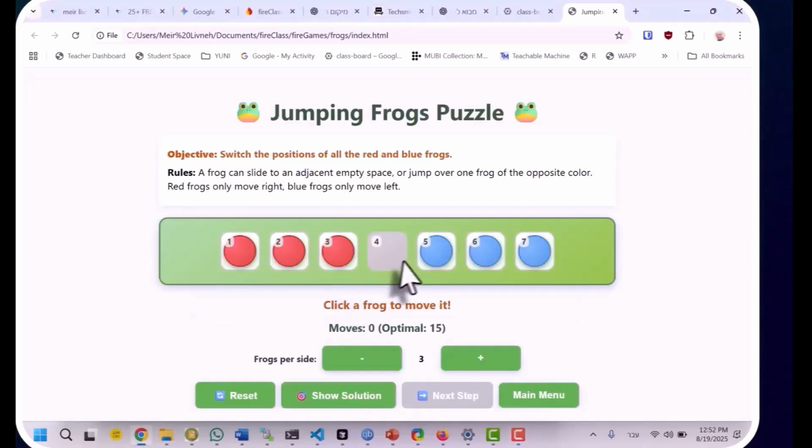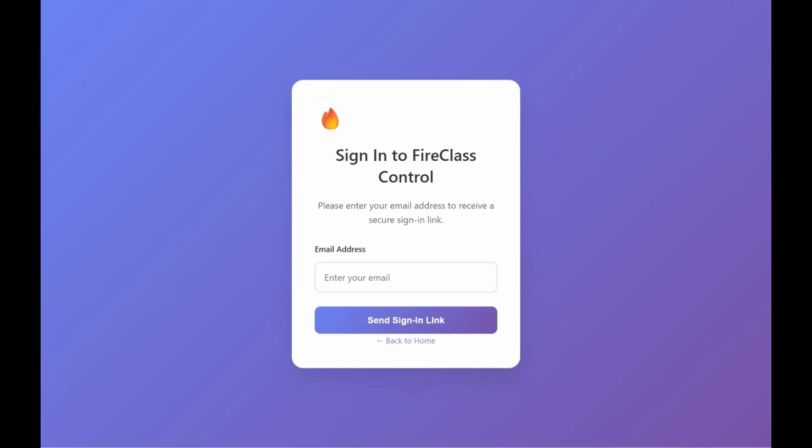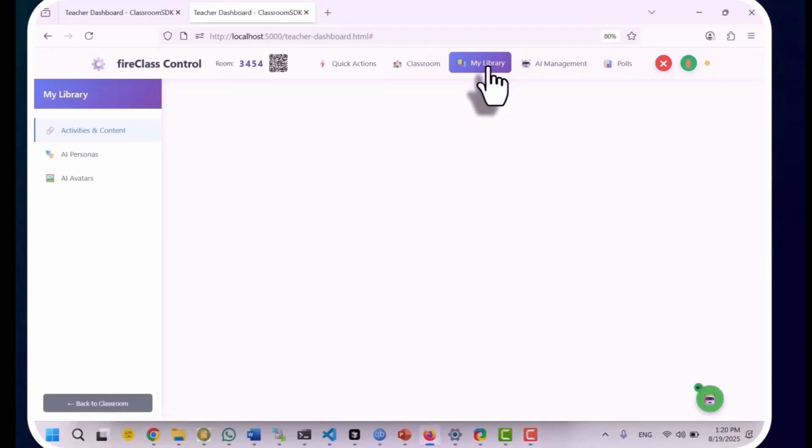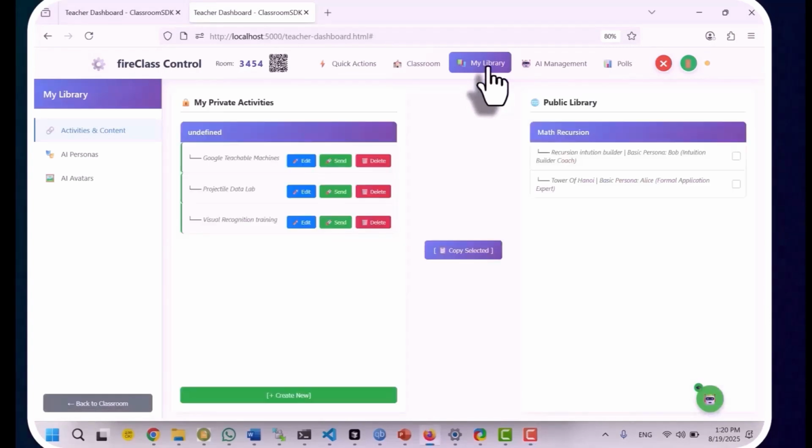I will manage my lesson using the fireClass system, which I will demonstrate shortly. Both activities were already uploaded by the app. I log into the systems and click on the My Library tab. On the right, you can see the systems.